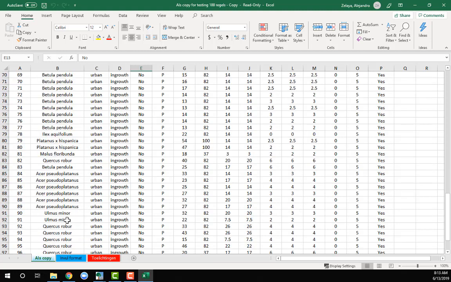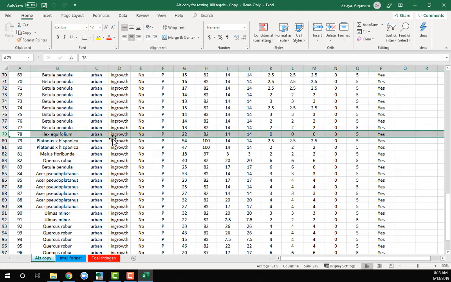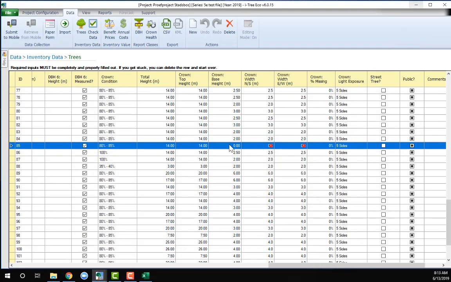So although that was tree 85, or 84, I believe, that's actually 78 in the original data set, and these are all 0, 0, 0. So either this has to be dead, which would mean that the crown condition would be 0, or there should be some value for these. So I don't know what this should be, so for now I'm just going to make it 2, just so I can get past this error. You can verify that as needed.